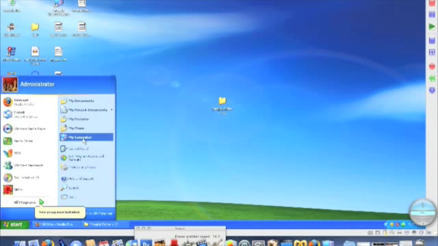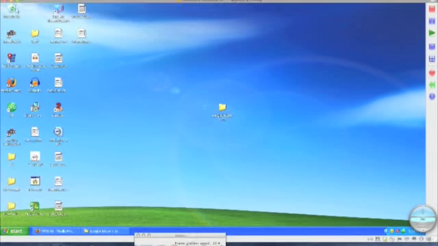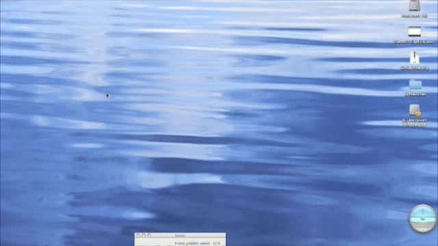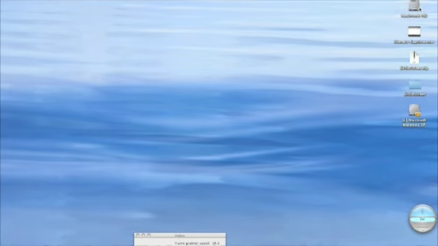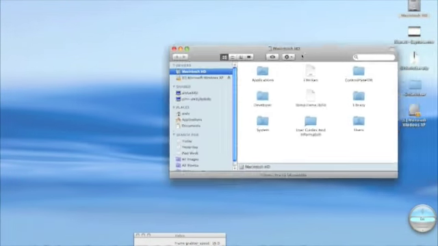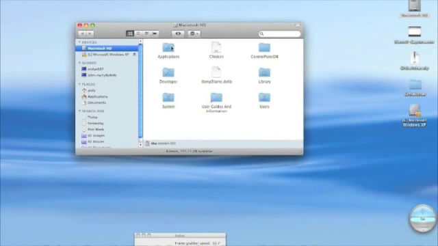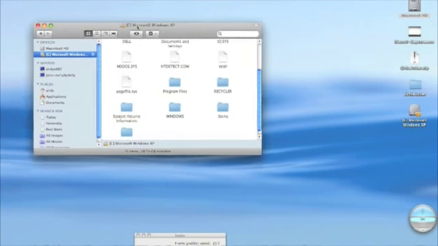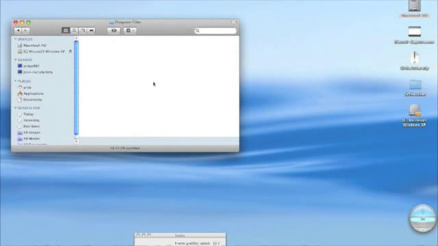Then you can go ahead and minimize or close Parallels. You don't need it anymore. Actually, you need to keep it open. Just minimize it because you're going to need to access the partition. So open both your Macintosh hard drive and your virtual Windows hard drive in 2 separate windows so you can copy files between the two.